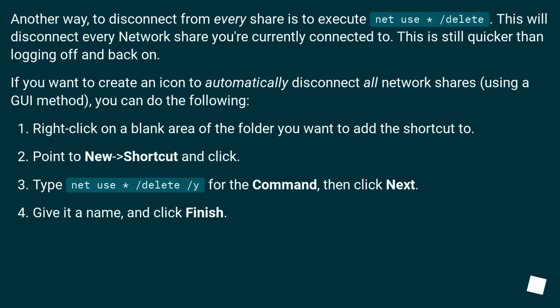Another way to disconnect from every share is to execute net use * /delete. This will disconnect every network share you're currently connected to. This is still quicker than logging off and back on. If you want to create an icon to automatically disconnect all network shares using a GUI method, you can do the following. Right-click on a blank area of the folder you want to add the shortcut to.